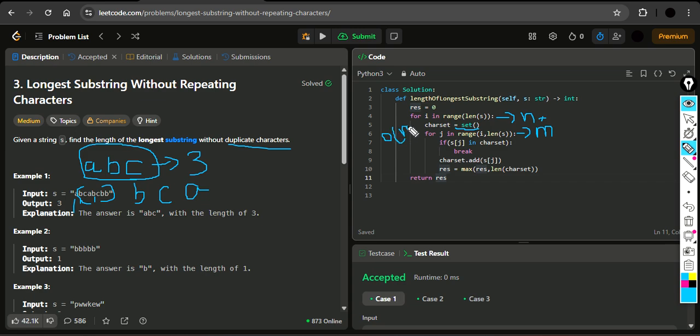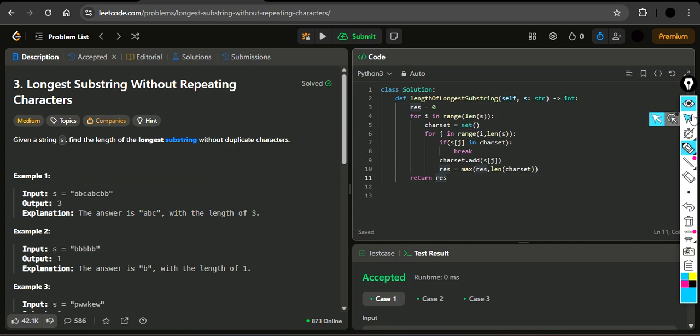So only the unique elements we are going to store, right? So order of m. Now how can we solve this using order of n time complexity? For that we can use sliding window. In a sliding window, we can have two pointers. One pointer is left, another pointer is right. So initially they will be at the same position.